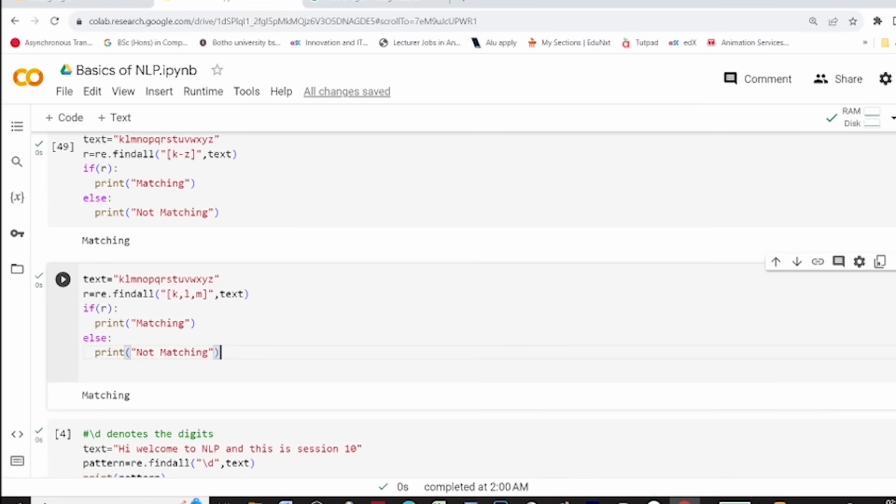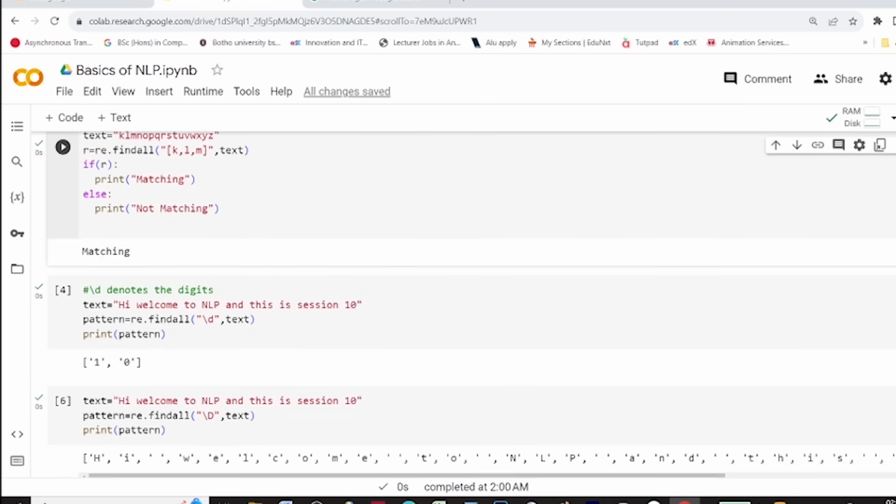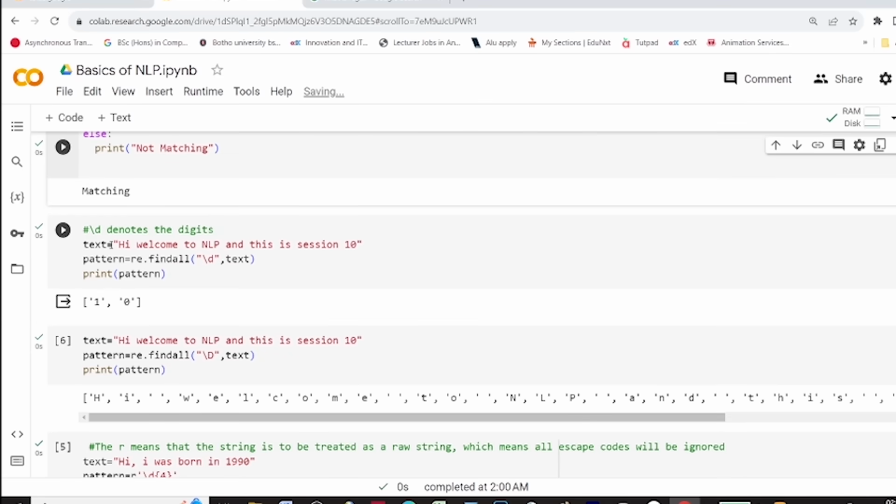Okay, so it has come to the next one, slash D. Here the slash D denotes digits. If you want to print a certain digit inside the particular string, then you can use it. For example, in text we have "Hi, welcome to NLP, and this is session 10." So here we have only 10 inside this whole string. So how do you print it?